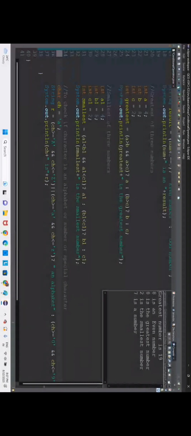Let us execute here. We have given 7. We have to get that 7 is a number. Are we getting it? Yes. Now we have to get that A is an alphabet. Okay, A is an alphabet.